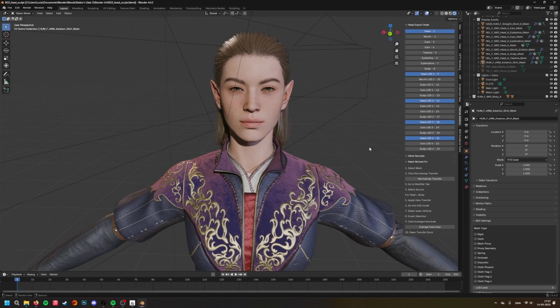So if you're using a human or elf head, I'll go over how to transplant the bottom of the neck from an elf head to, for example, a tiefling head or vice versa.